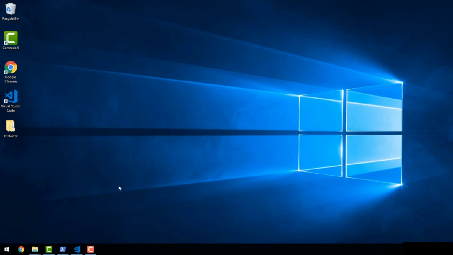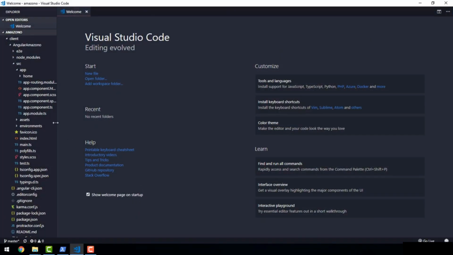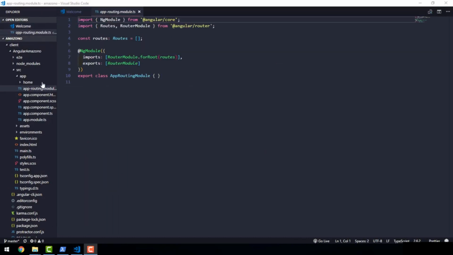Now, let's open up our text editor, app routing module. The app routing module is in charge of determining what component should be displayed when a certain route is visited.